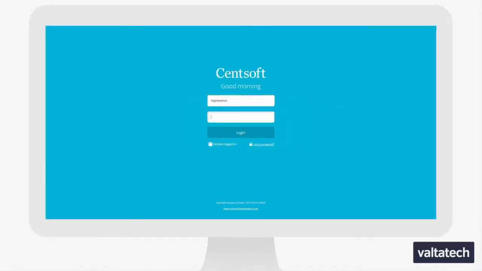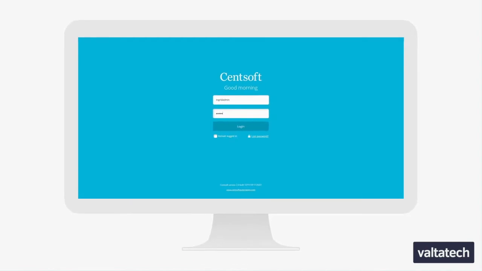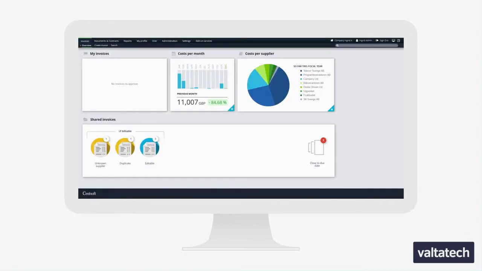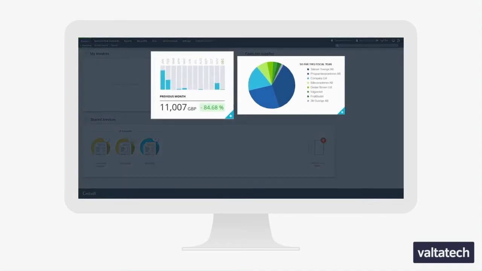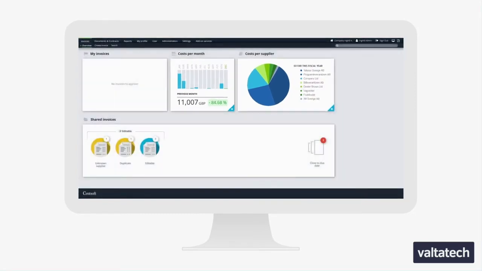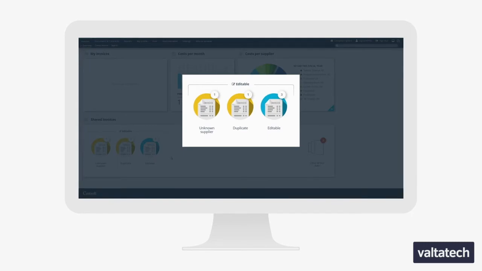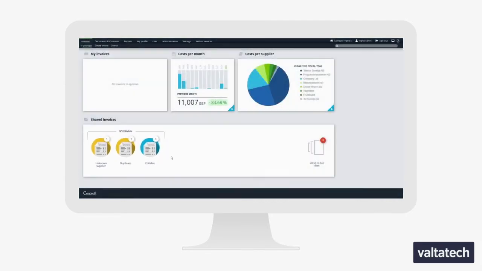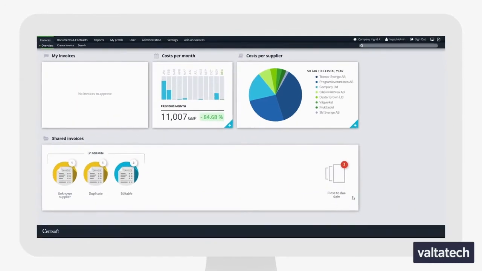I log into the system as an administrator, and the first thing we see is an overview with a summary of the company and its invoices, costs per month and costs per supplier. Down here, we find the invoices received from interpretation. Under Shared Invoices, we can follow them as they're being approved, and we can see when they're ready to be exported to the accounting system. We're also given an indication when invoices are approaching their due date, so that we can handle them quickly.